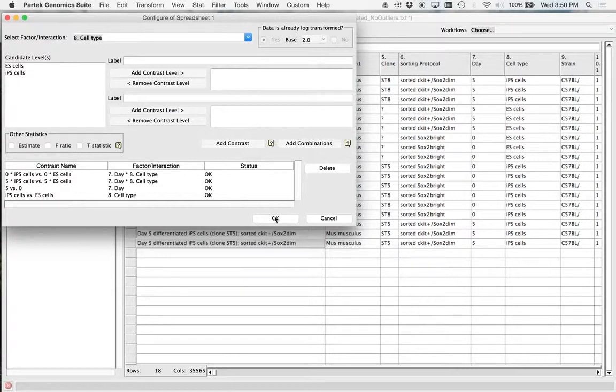Okay, hit OK. Oh, and up here, data is already log transformed. Yes, it is. Remember, anytime you see all your values are between like 15 and like 1, that's log transformed, usually log 2 transformed. Okay, I'm going to hit OK.